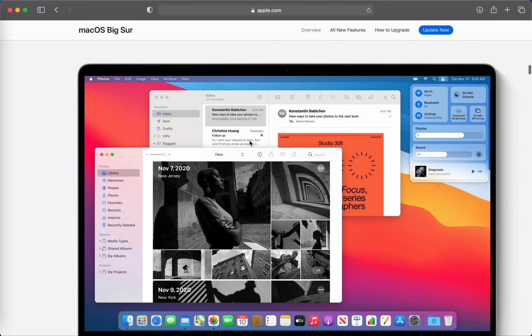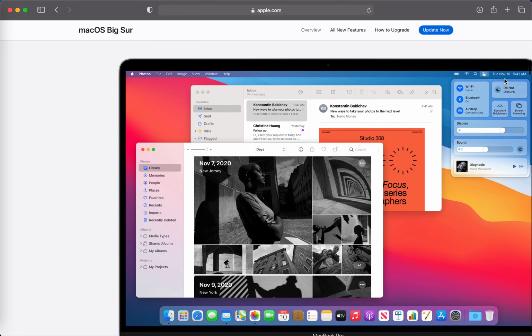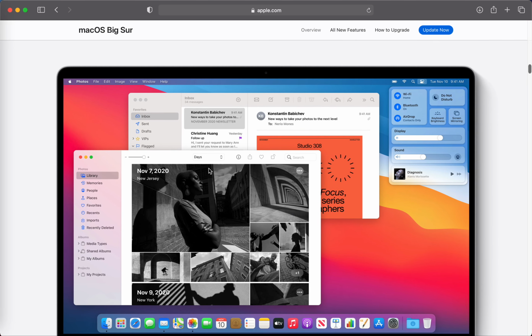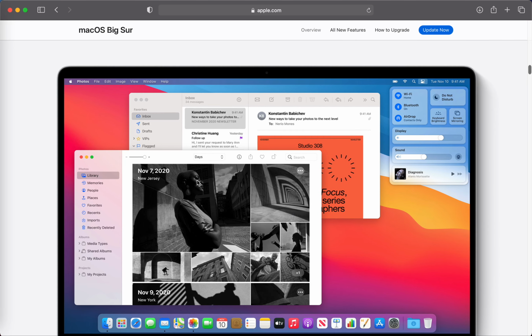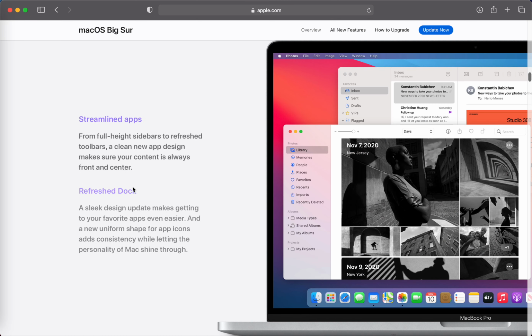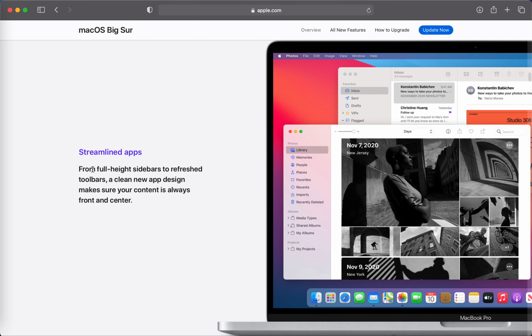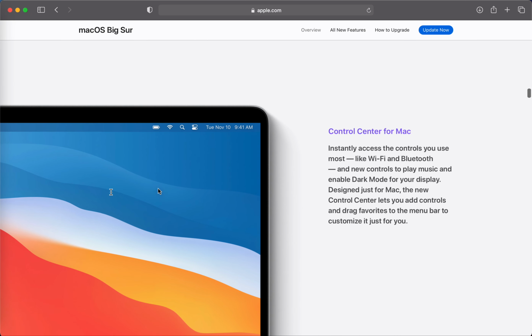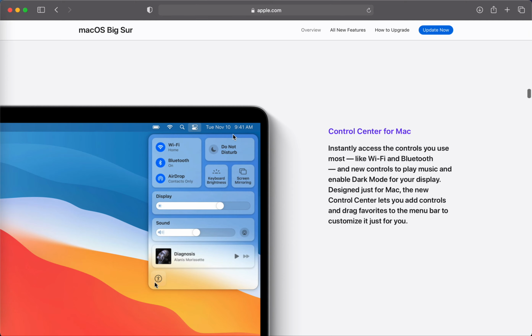While I scroll again, it corresponds to the scroll position, and this image is positioned to the right, and a new caption becomes visible. Streamline apps, from full height sidebars to refreshed toolbars. It's about native design language. Still while I'm scrolling, this image just changes its position. And now here's a video, obviously.